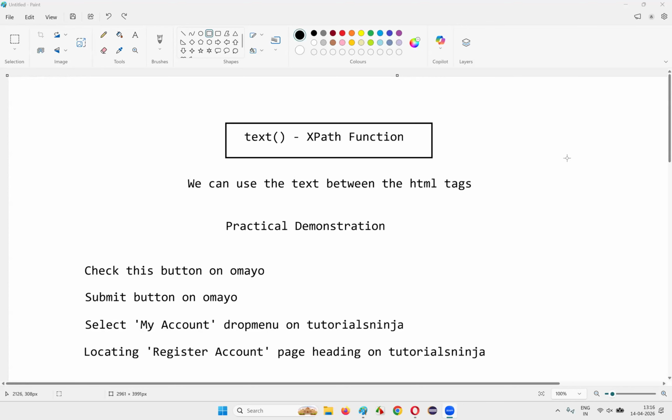In this session, I am going to explain and practically demonstrate the text XPath function. So let's get started. We use the text function in XPath expressions to locate the UI elements on the web page which contain some text between its HTML tags.